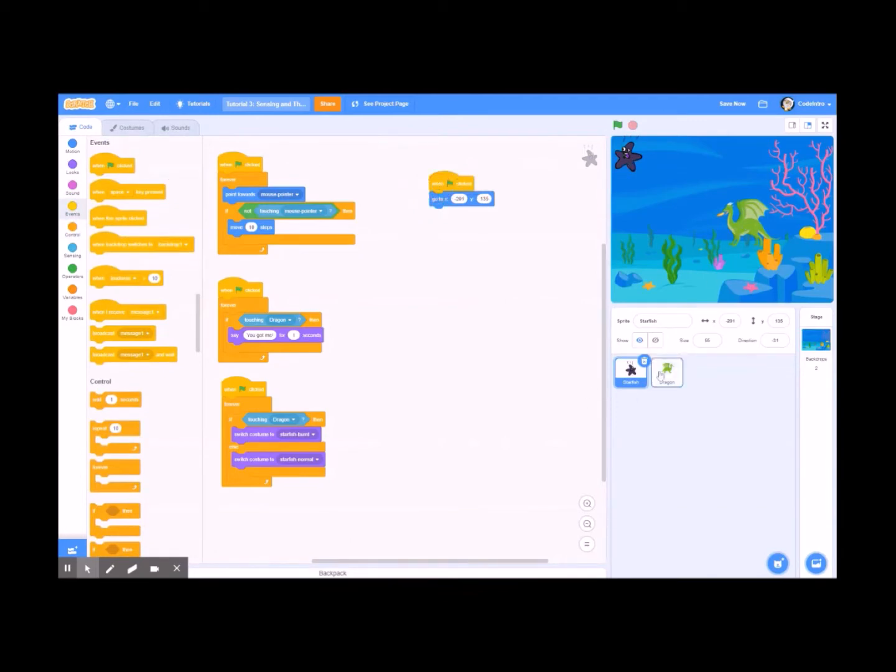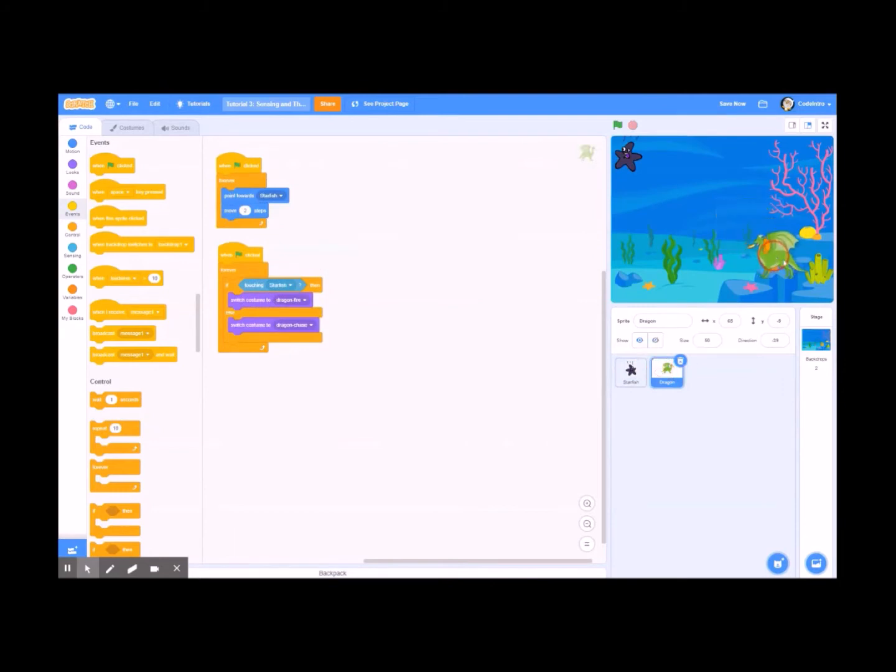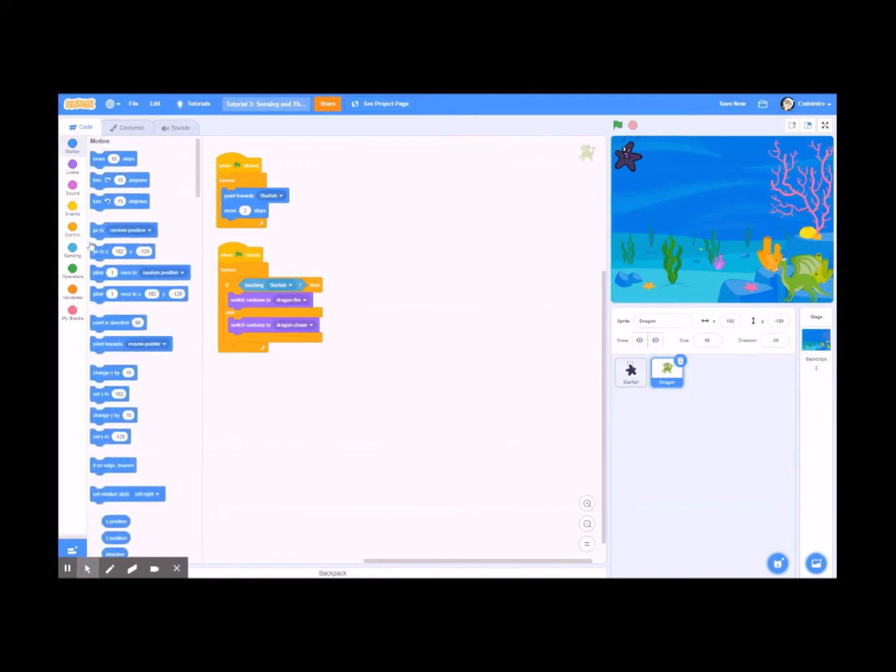Now, the dragon is going to start down here. Same thing. Let's go to motion and go to, and notice it reflects where the dragon is at. X 182, Y -129. That's kind of cool. Saves us a little work.